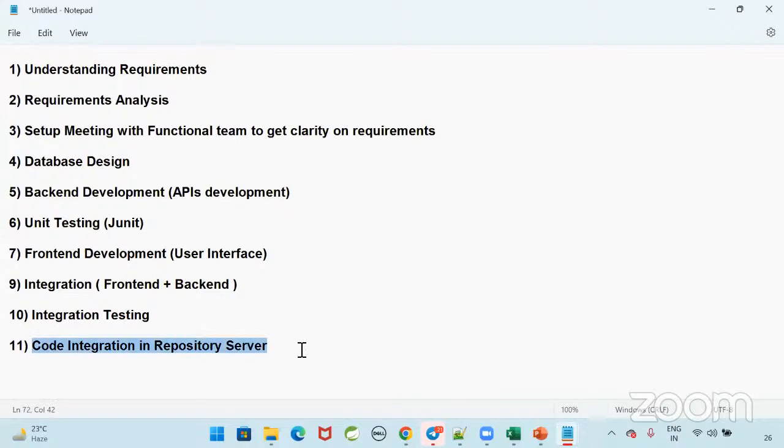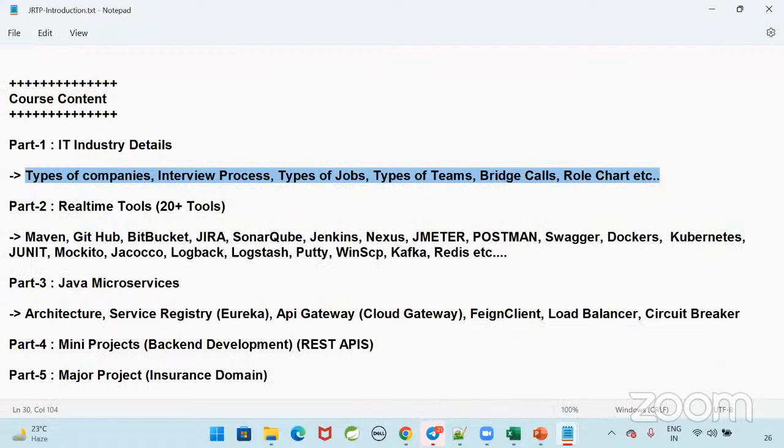You need to be very careful, because in your team maybe 7 or 8 developers are available, so other developers' code should not be disturbed. When you commit your code to the Git repository, you should know code integration. For that, I'm going to teach you the GitHub and Bitbucket tools. People use these tools in the company to store the source code of the project.